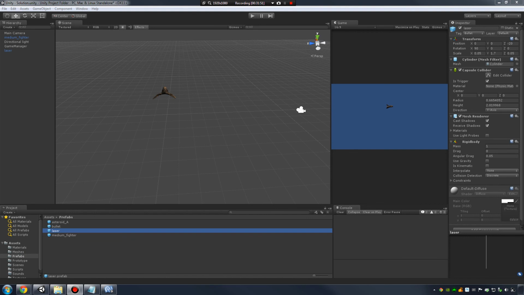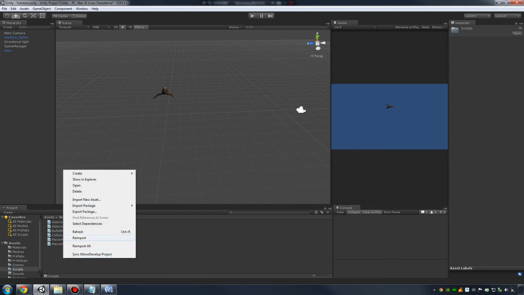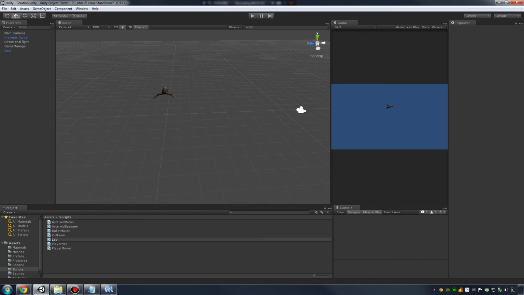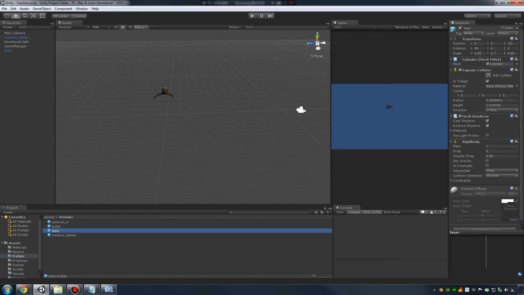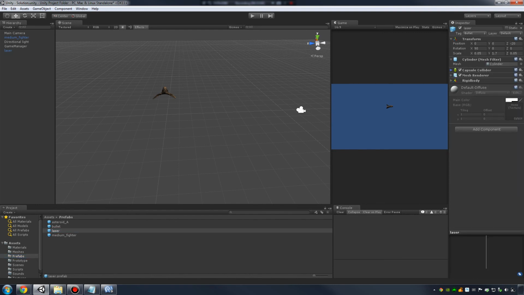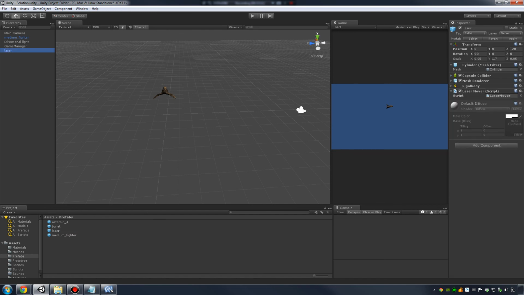Alright, let's go ahead and make a script for this laser. I'm going to call this laser mover, and I'm going to drop it onto my laser in my scene. You'll notice that this laser here doesn't have the laser script, because I've only attached the laser mover script to the object in the hierarchy. See how we have it right here?